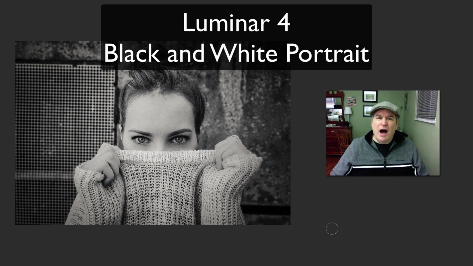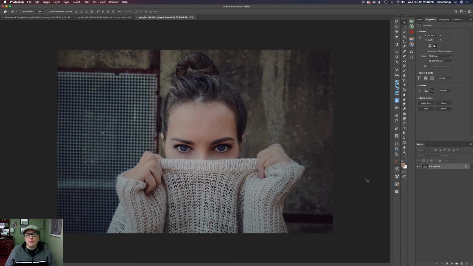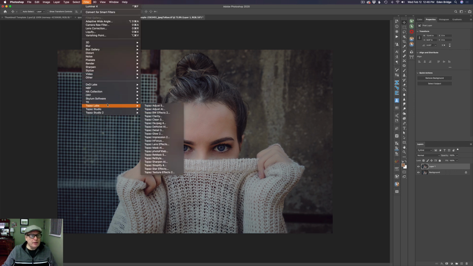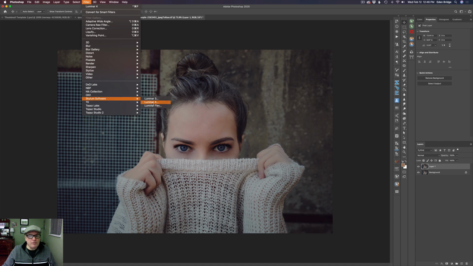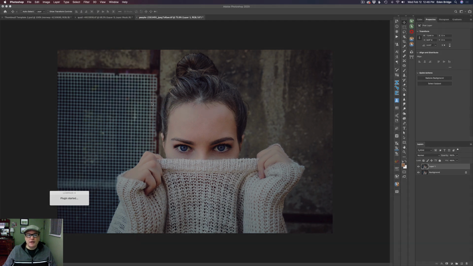I wanted to do a high-key black and white portrait today, so without any further ado, let's get started. I'm starting out in Photoshop, but you could start out in Luminar 4 as a standalone as well, but this is my workflow, so I'll show it to you. What I'm going to do is duplicate my background layer, and that's Command or Control J. That duplicates the background layer. This way we can work non-destructively. Come up to Filter, and I'm going to come to Luminar 4. We'll go ahead and give that a launch.